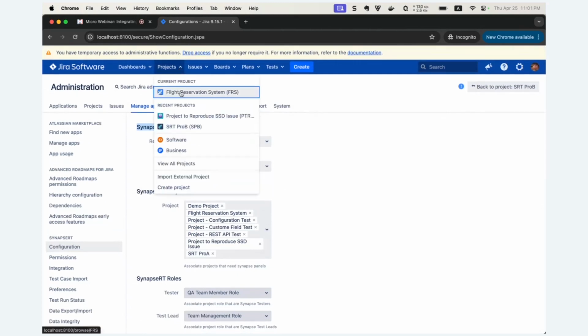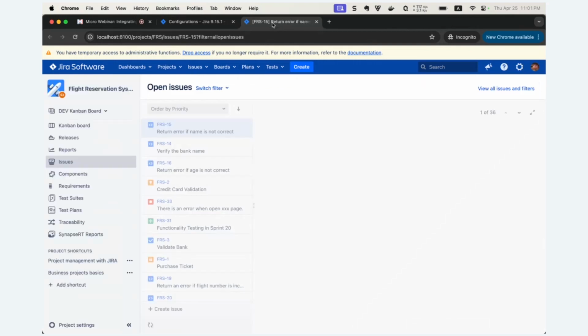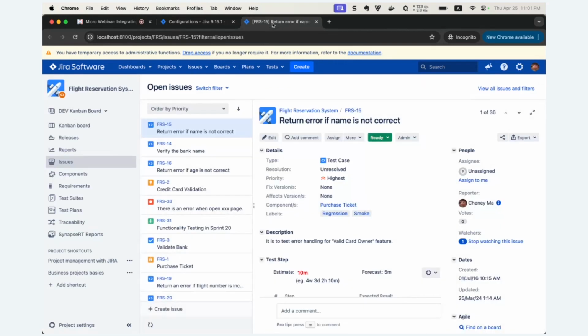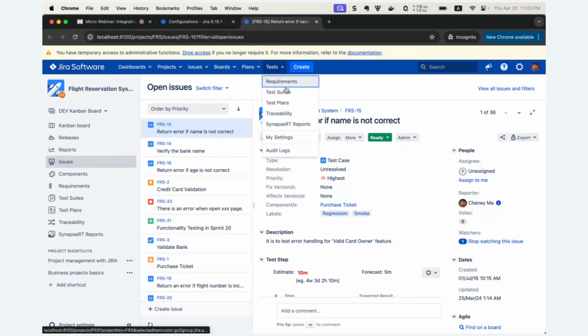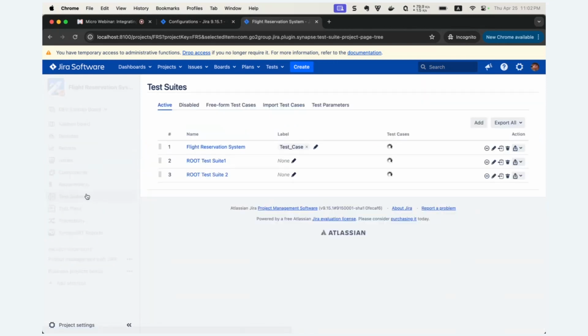It has been enabled. So if I open this Jira project, you will see TestRay menus on the main menu here, like requirements, test suites, test plans, traceability. And on the left side, you will see the same set of menus like requirements, test suites. All these menus, they are from TestRay app.